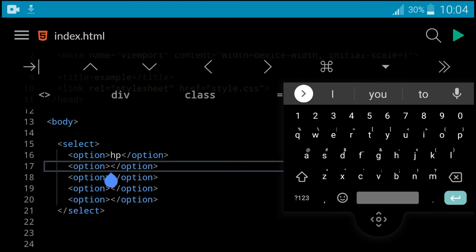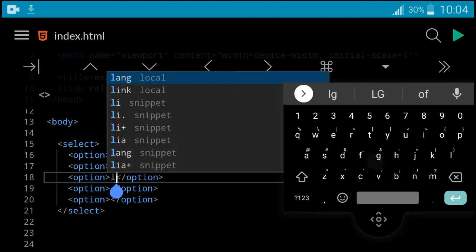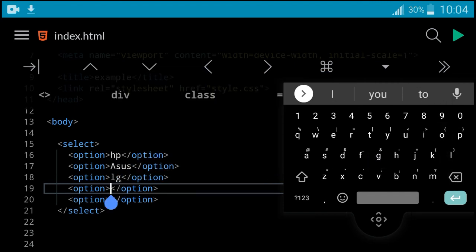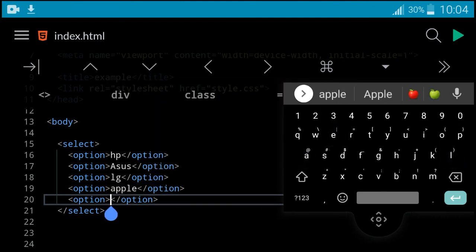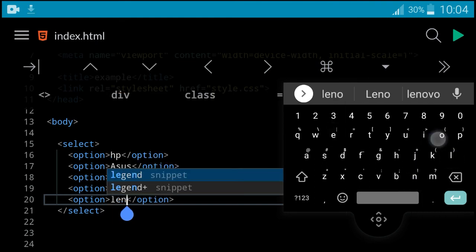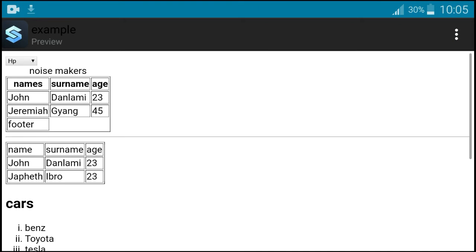So let's keep adding all our stuff. We need to add Asus and Samsung. No, let's add LG first, and then Apple. I want to have Apple and Lenovo. Okay, let's fix everything and let's view it.